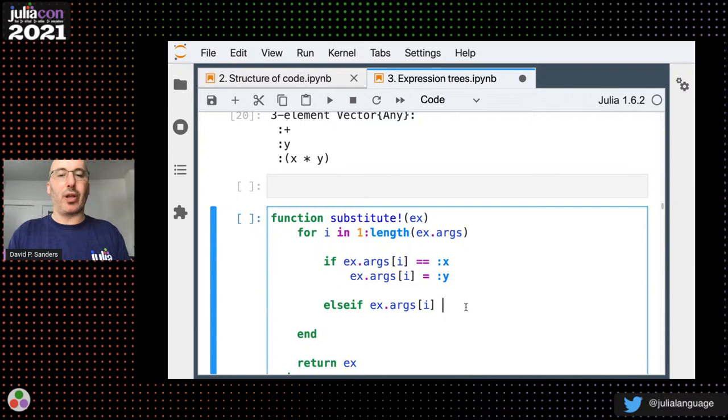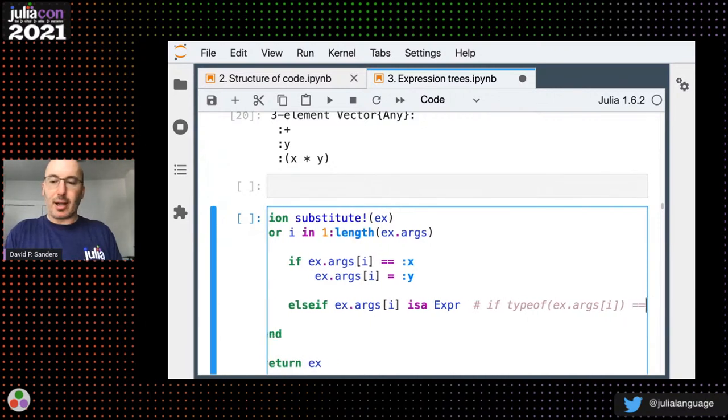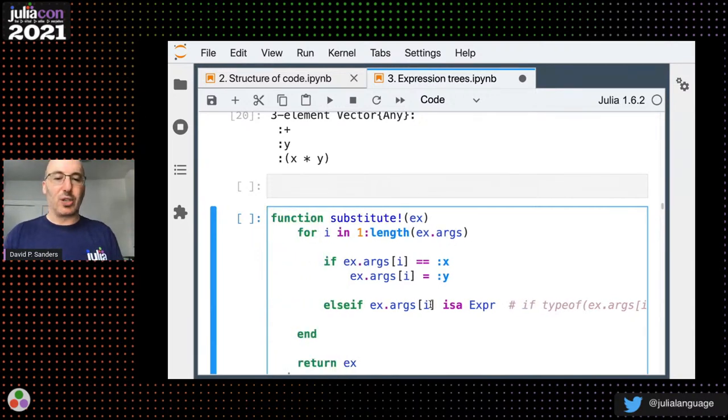So how do I write that in Julia? I actually use the is-a operator. There's an isa operator, I-S-A, which works like this. If that is a expression, which in English doesn't quite sound right because it should be "is an expression", but anyway. So that's the same as if the type of x.args[i] is equal to Expr. And so that's a bit of a mouthful to write. So instead of writing that, we just write isa Expr.